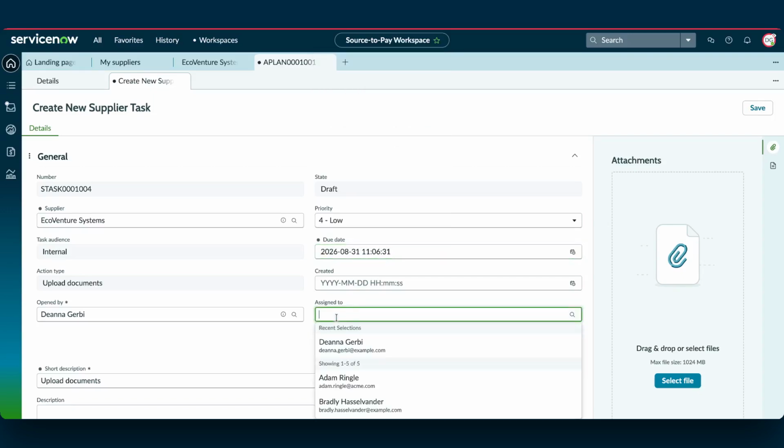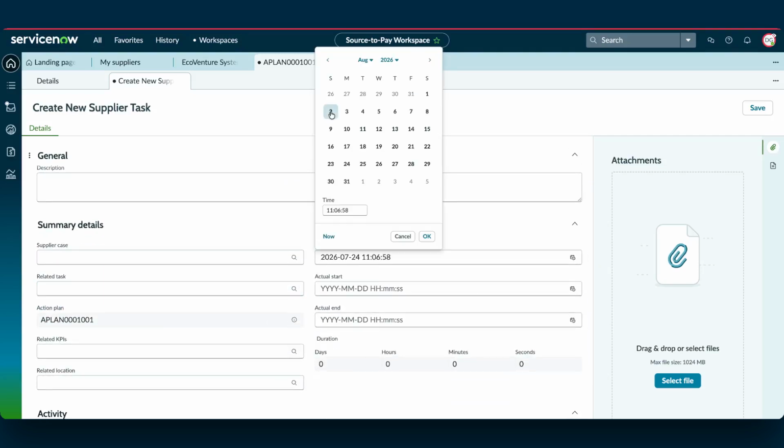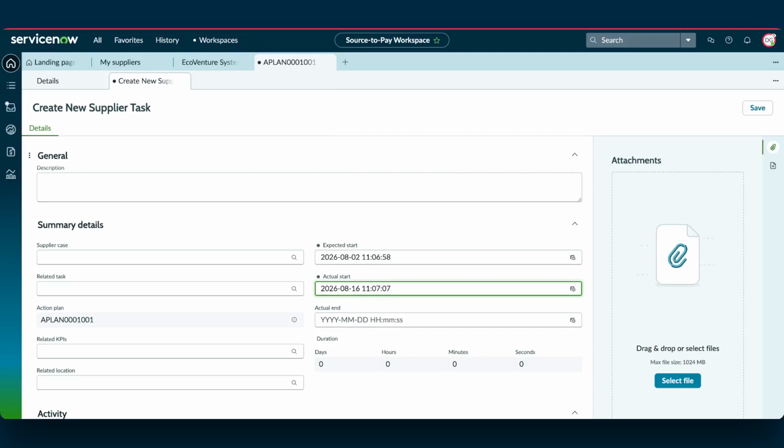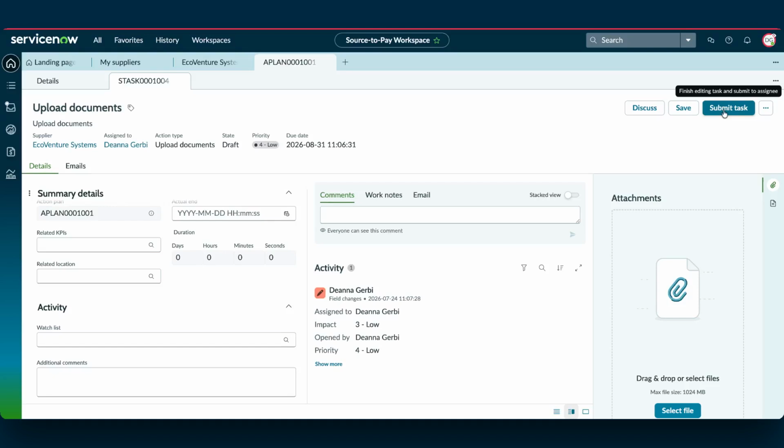Add the supplier contact, or employee name to whom the task is to be assigned. Select the expected start date. Save the new supplier task. Click Submit Task to submit the task to the assignee.